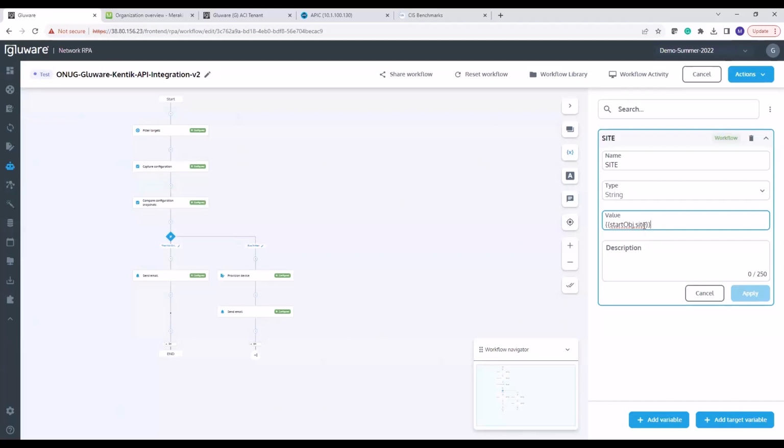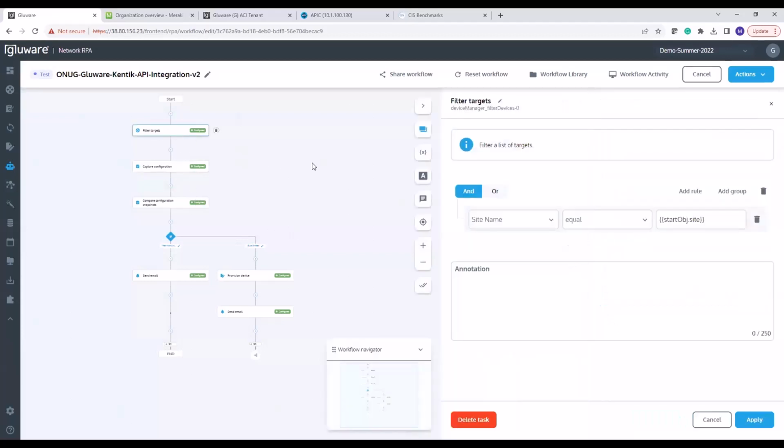So I have start obj.site as my variable. This variable's been created. Now on my filter targets, which tells Gluware what devices to use in the workflow, I'm going to match the site name equal to the start object variable site being passed in. So this is how I create the variable and tie it to this task.